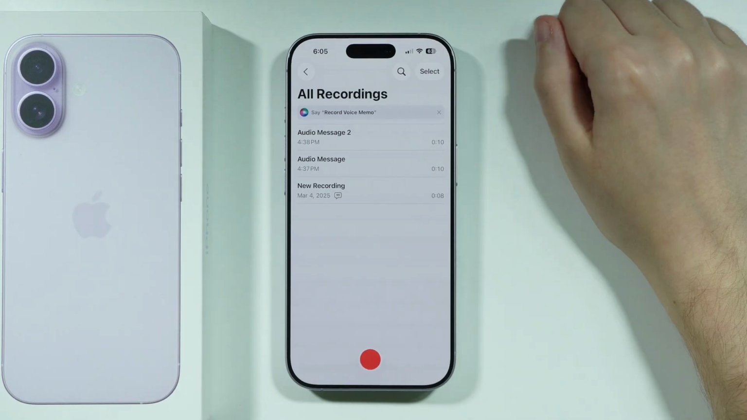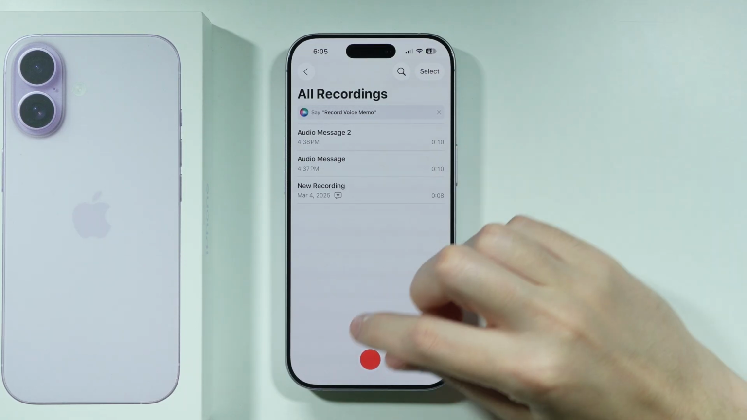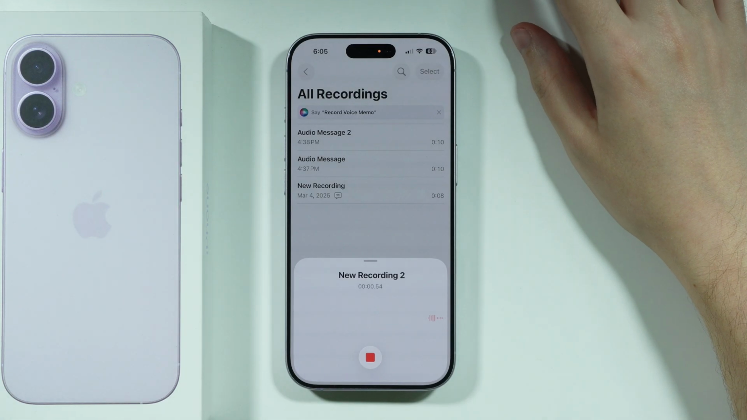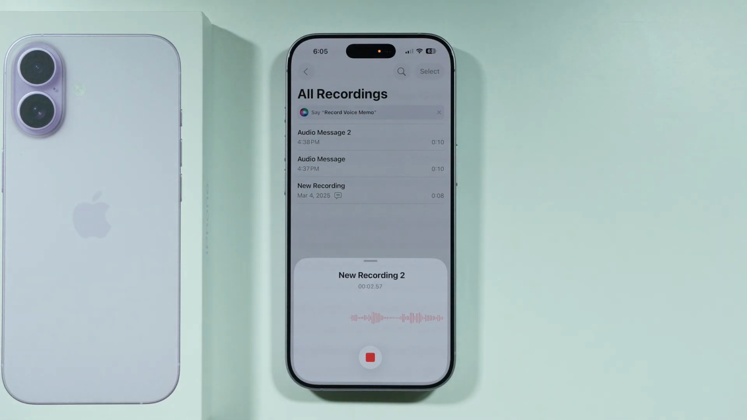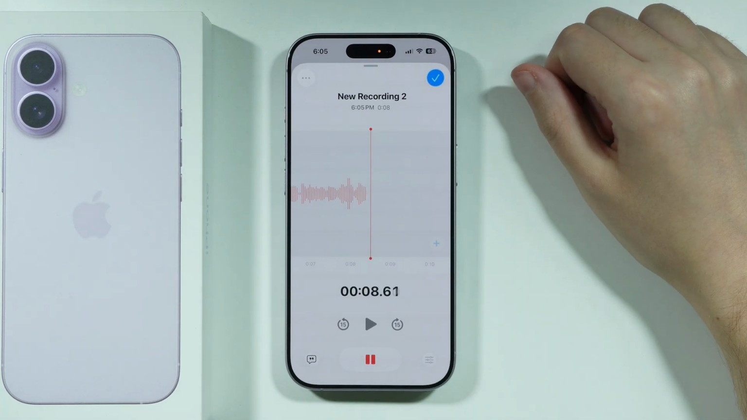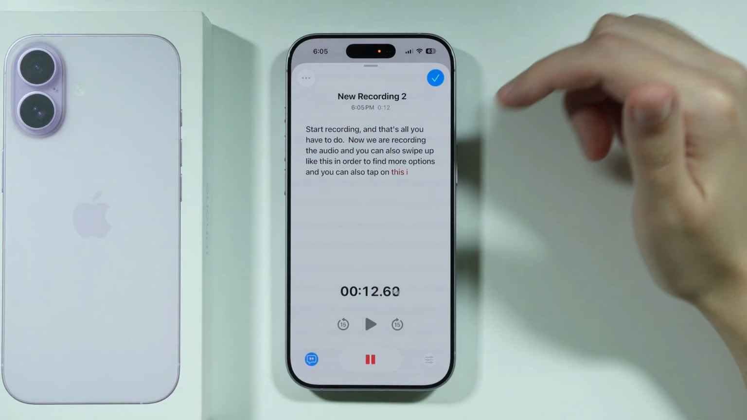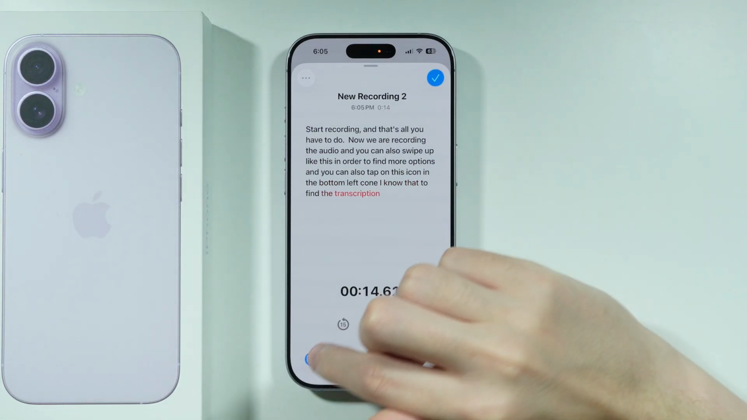And over here, once you go to the app, you should be able to tap on this red button at the bottom of the screen in order to start recording. And that's all you have to do. Now we are recording the audio, and you can also swipe up like this in order to find more options. And you can also tap on this icon in the bottom left corner in order to find the transcription.